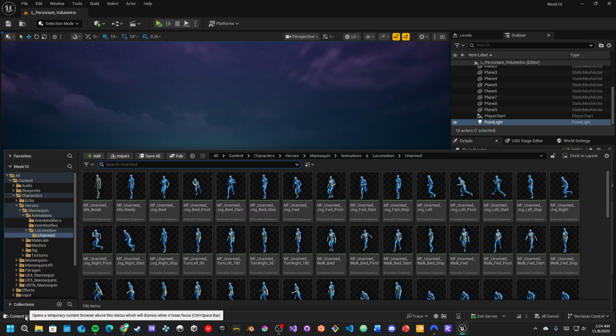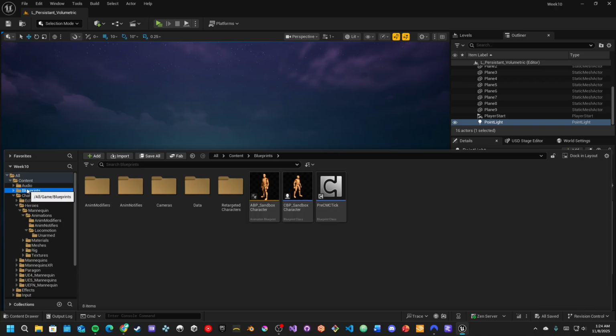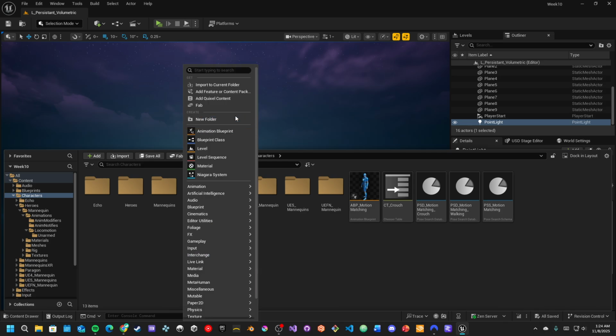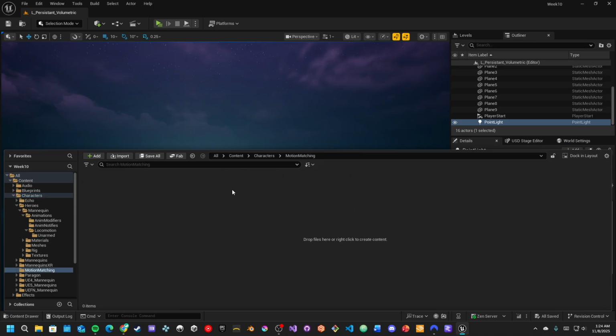So with that, where should I put this? I'll just put it in characters. That's fine. I'll create a new folder here. This will be my motion matching folder. Motion matching. And we're just going to recreate this stuff here. So the first thing I'm going to do, I'm going to open up this folder.